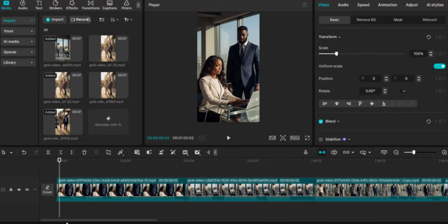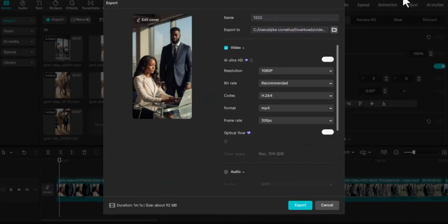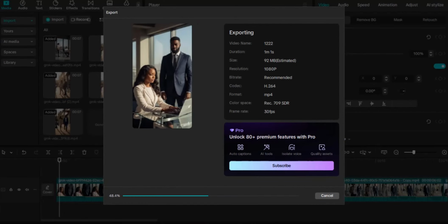So after joining the clips, the next thing is to export your video. You come over to this place, you see export, you click on it to export your video. And that is all for now.